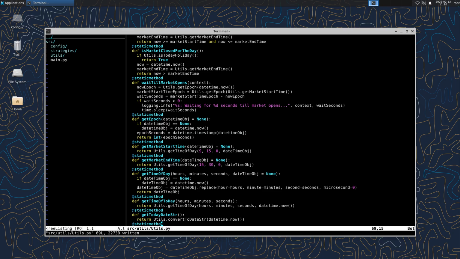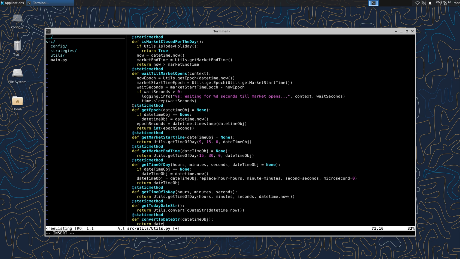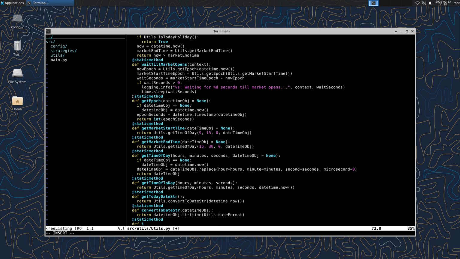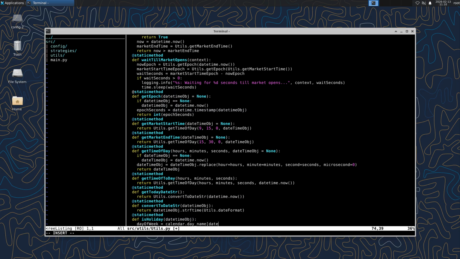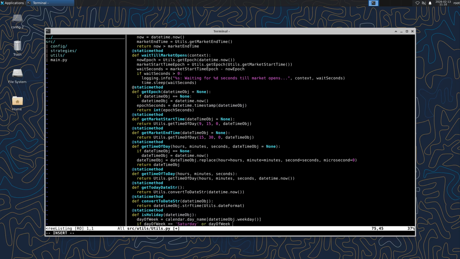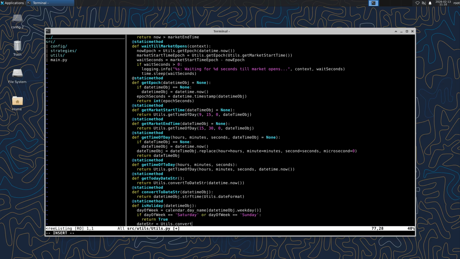Get time of today is a thin convenience wrapper for constructing those day-specific datetimes for the current day. Convert to date str is a simple formatter that turns a Python datetime into the project's canonical date string using the date format constant defined on utils in utils_part1, so downstream code always compares dates in the same textual form.